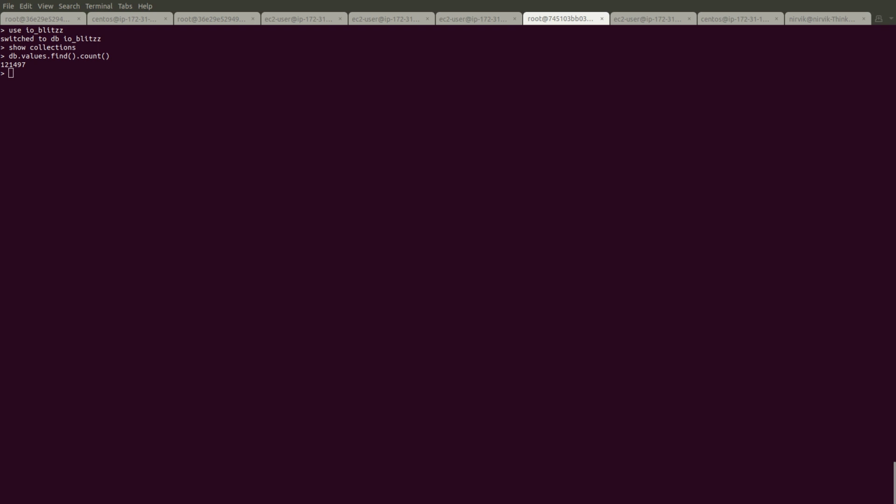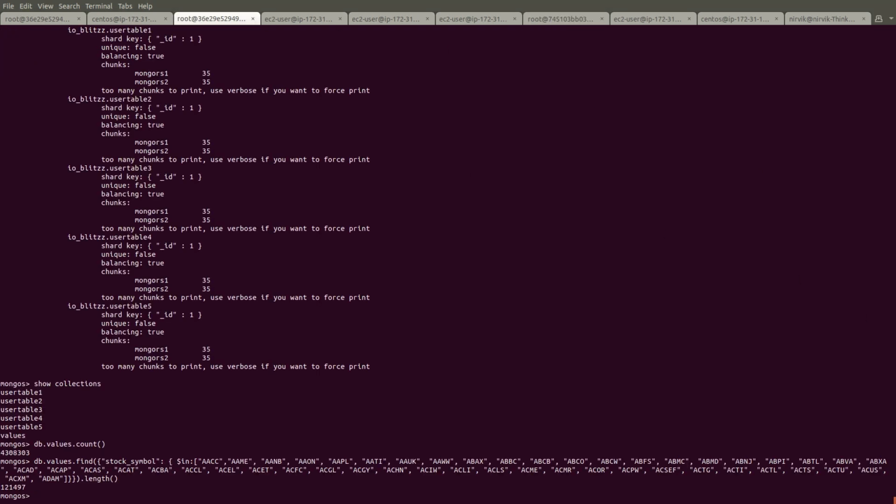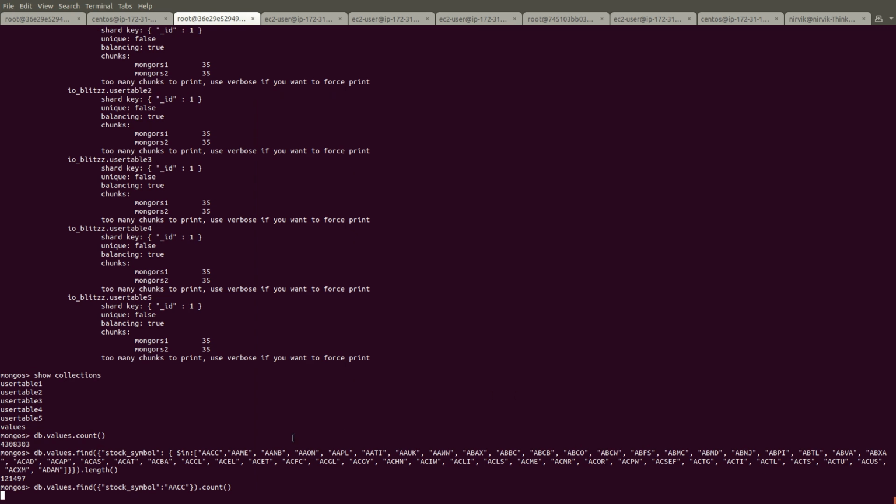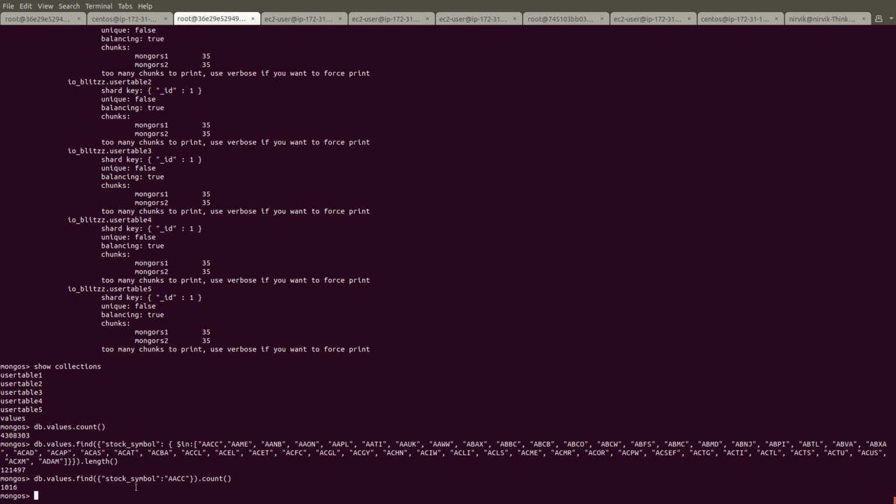Let us now move on to real-time replication. First, I will demonstrate that the Blitz tool can replicate updates in real time. To do that, I will make an update in the source MongoDB instance. So let us check how many documents match this particular filter where stock symbol equals AACC. We can see that about 1016 documents match this filter.